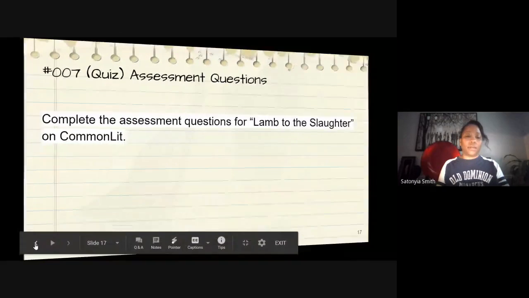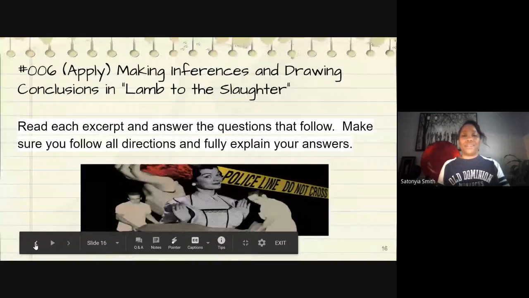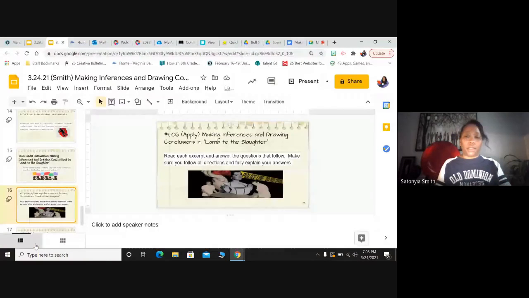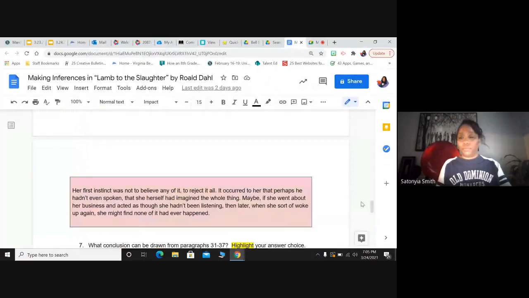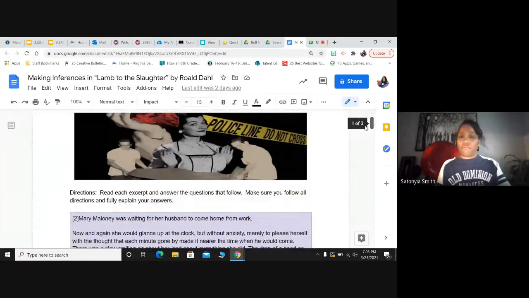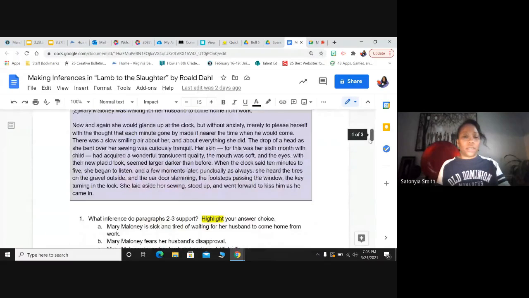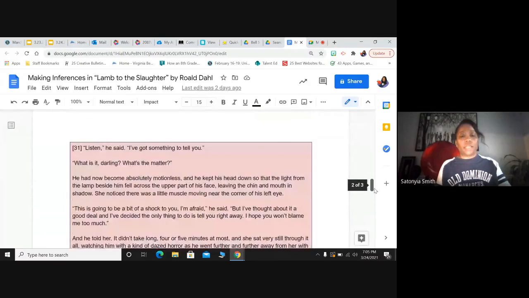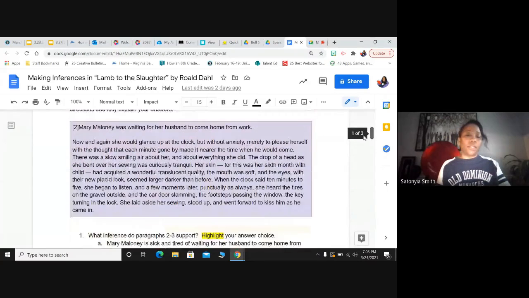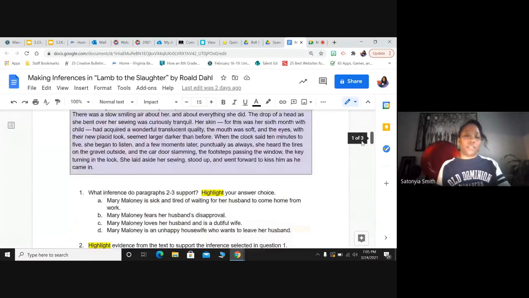Let me go back because I don't want you to lose any points. You need to follow all directions, and you need to fully explain your answers. And let's look at the assignment so we can talk about it. When you pull up the assignment, this is what it looks like. Let's do a quick scan. As you look at it, there are only 3 sections, so 3 excerpts. And then there are some questions and things to do that follow each.